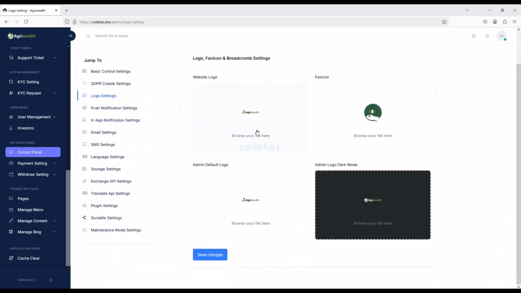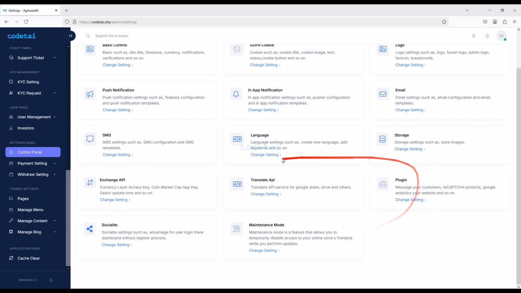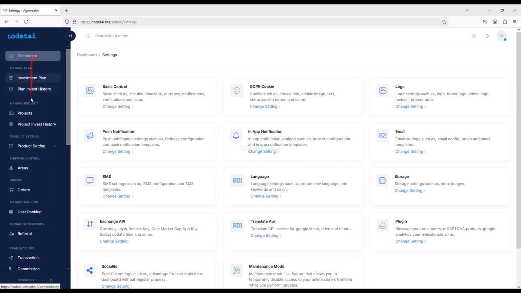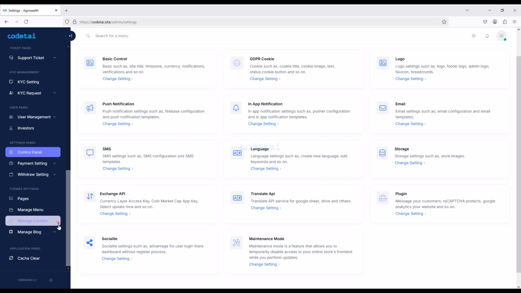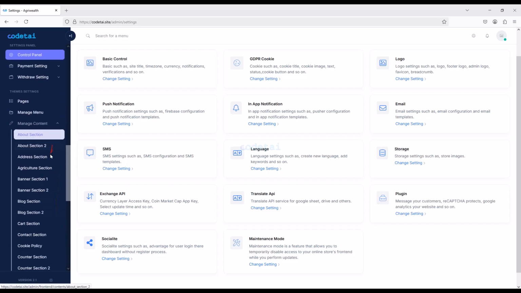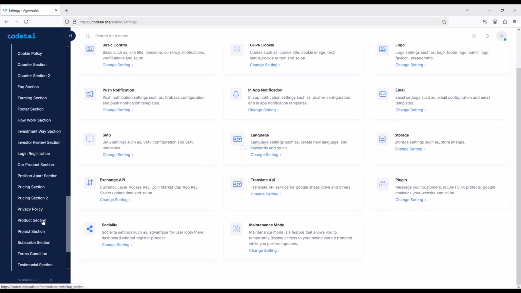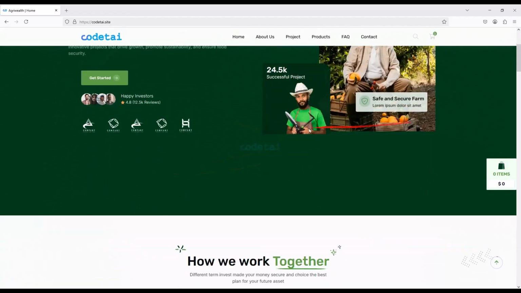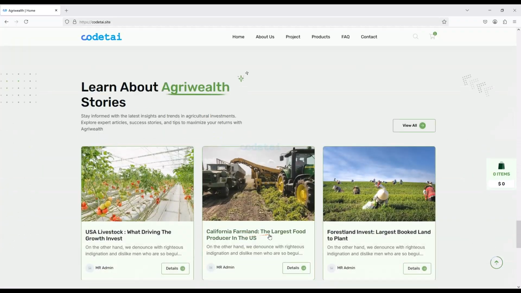You can also easily change the website logo and favicon. You must also change the other features of the website according to your needs. You get all the features to manage your agricultural investment website in this admin panel. If you have any problems understanding the features and functionalities of this admin panel, please contact us and we will definitely help you. In this video we learn step by step how to create a professional agricultural investment website.